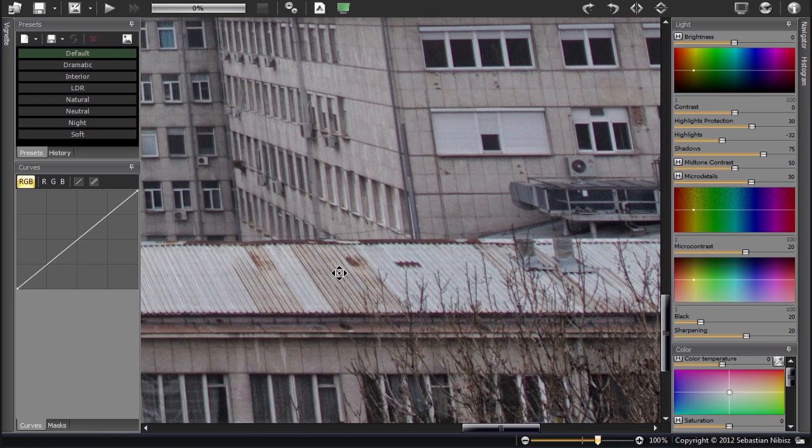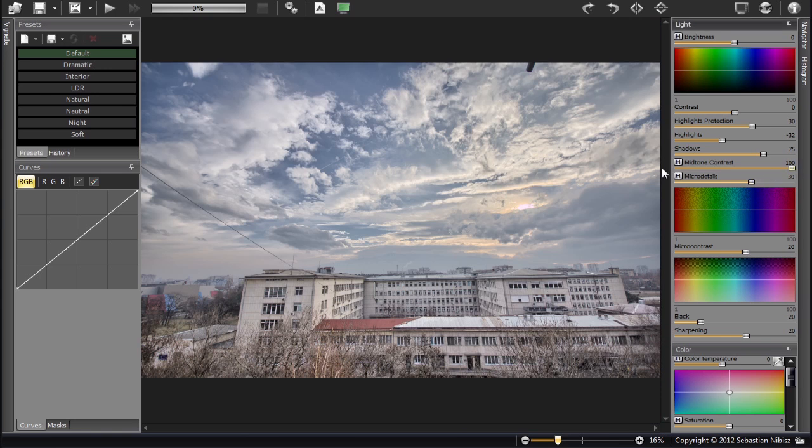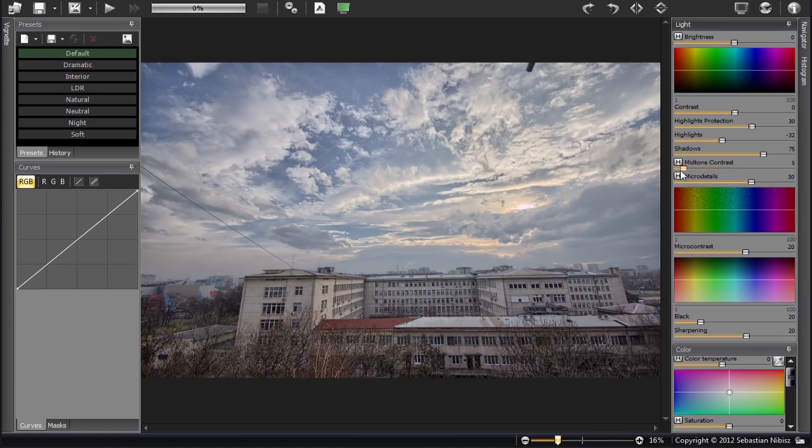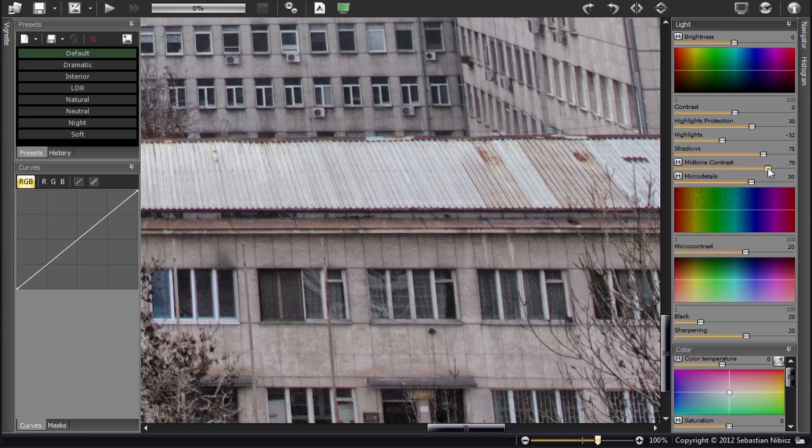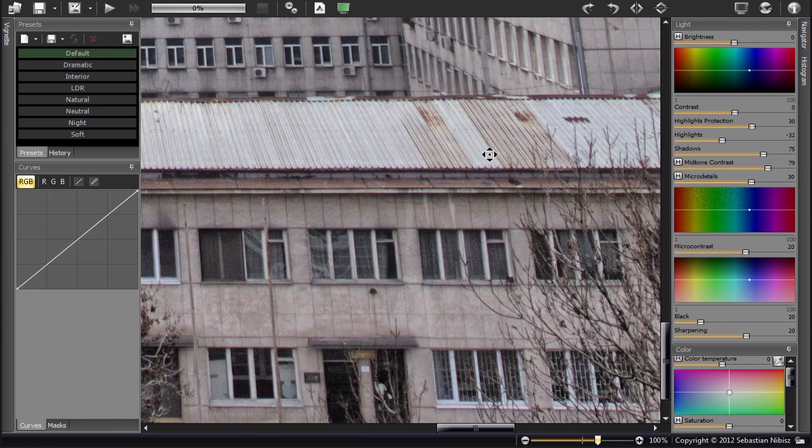Let's move it and pick a nice part of the image with details, because we have the mid-tone contrast, the micro details slider, and the micro contrast, and these sliders are pretty similar to the Photoshop Camera Raw clarity slider. As you can see, if we increase the mid-tone contrast, you can see how it impacts the image. Basically, it increases the contrast in the mid-tones. The name says what the effect does.